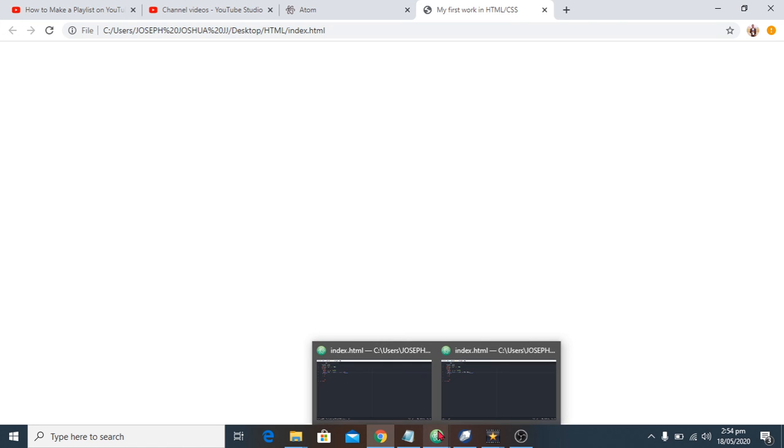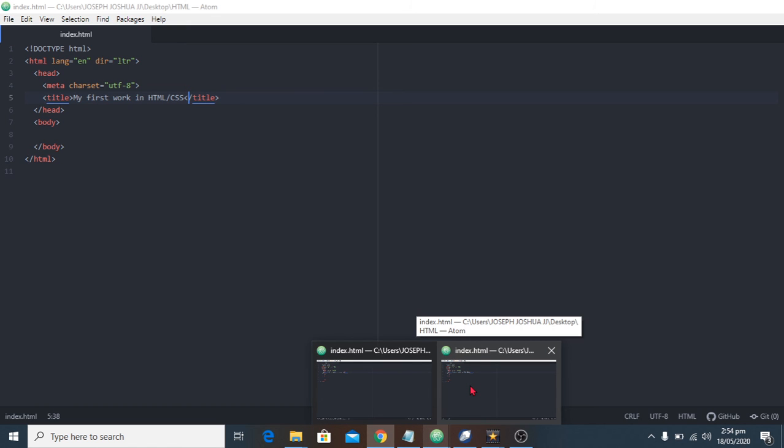Good, we have an empty website. Wow, this website is so cool. We have an empty website, but if you notice, I created a title here known as my first work in HTML. Good, now see the title here, my first work in HTML. Now if you observe this particular title where we downloaded our Atom, we have Atom as its title and so on. So this is how to create a title.